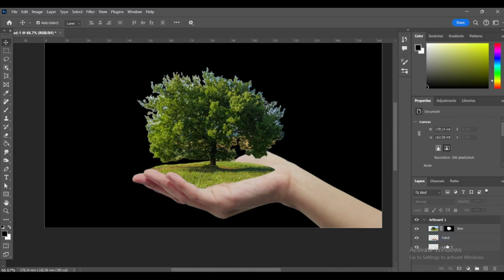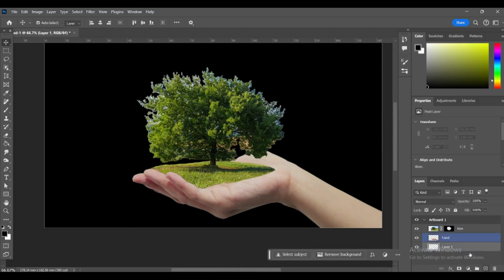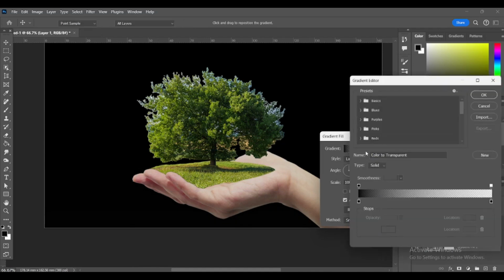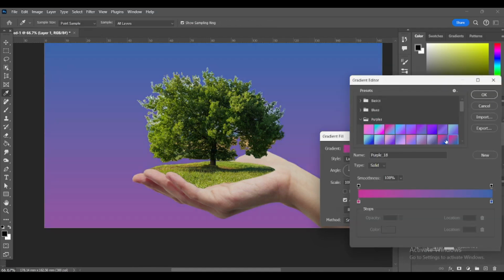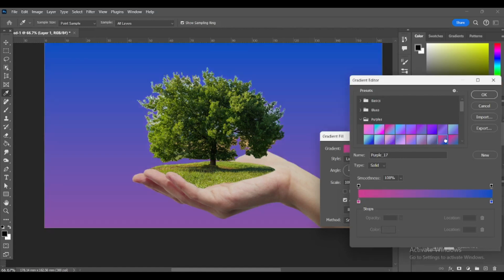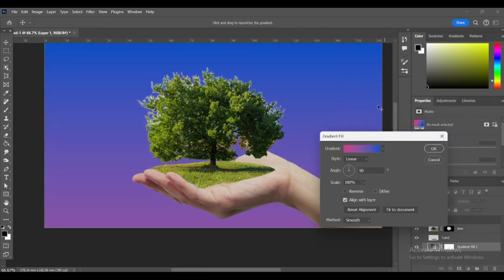Next, select the bottom layer and create a new fill layer by clicking on the solid circle icon below. Choose the gradient option and select a gradient. For this tutorial, I'll go with this one.